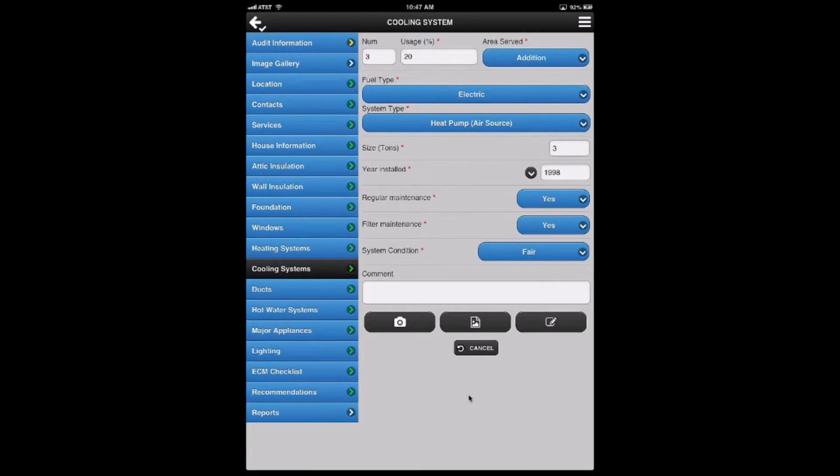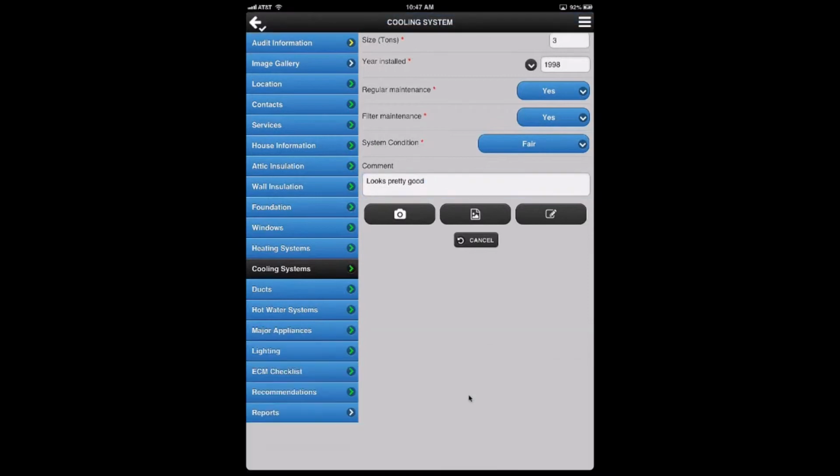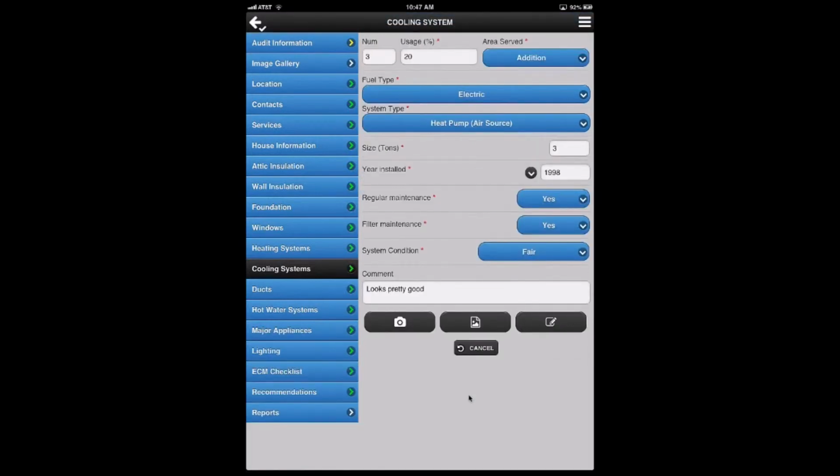At this point, you can add comments. Every section has a comment piece at the bottom of it. So I can add comments here. Looks pretty good. Or whatever makes sense. You can also take pictures and draw sketches with every section, and it will apply that picture to that section. So we'll come back to pictures, but every section has the ability to make sketches and take pictures. So now I have the third system.